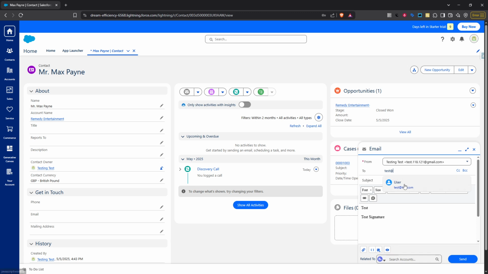Finally, with everything in place, you're ready for the last step. Simply click send to dispatch your email. A confirmation that the email has been sent may appear, giving you peace of mind that your message is on its way. And that's it, you've successfully sent an email out of Salesforce.